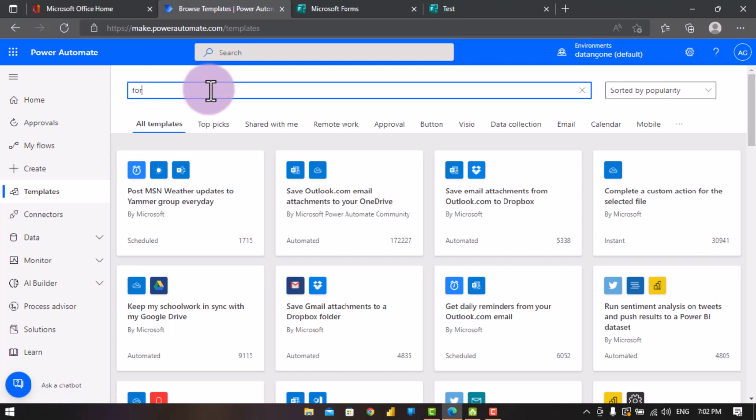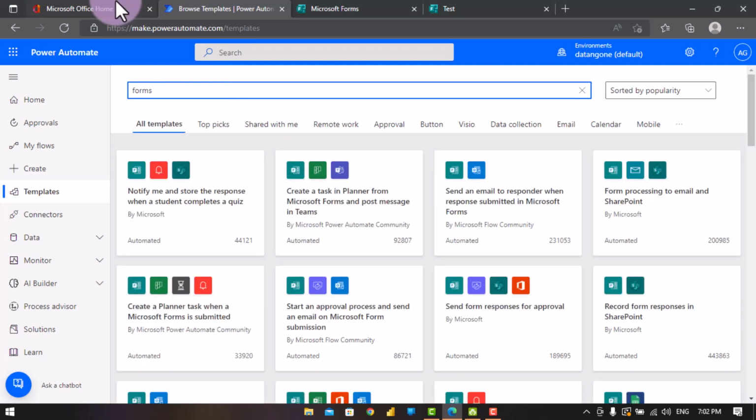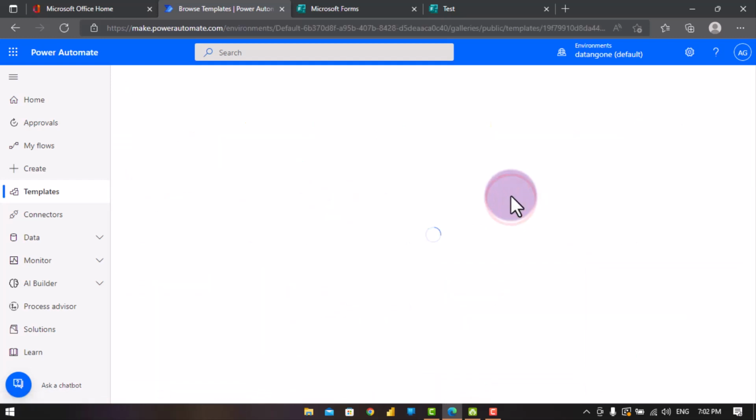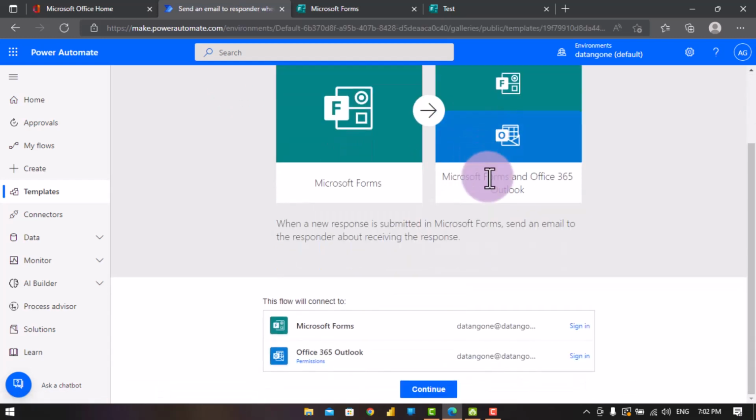Once you search for forms, every flow that is associated with forms will come out. So the one we want to use is send an email to responder when they submit a response. Now I'll click on that because we're using a template.